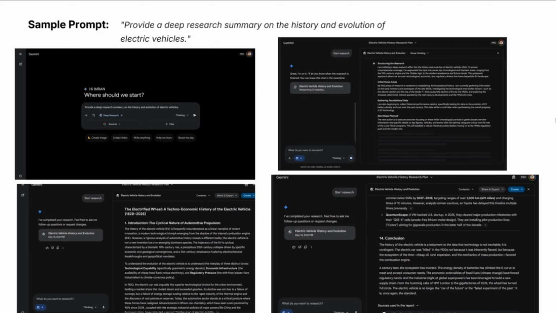Now let's see a deep research sample prompt. For example, if we ask Gemini, provide a deep research summary on the history and evolution of electric vehicles, Gemini doesn't give a simple answer. Instead, it organizes the information into sections like background, timeline, major innovations, current trends, and future scope. So the result looks like a proper research summary, not random information.